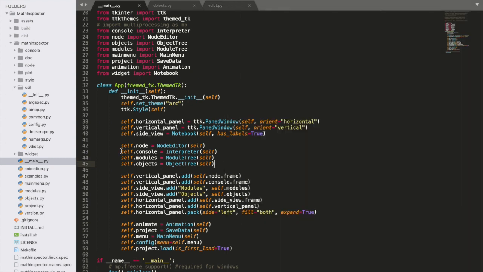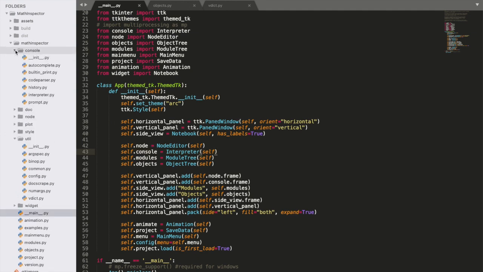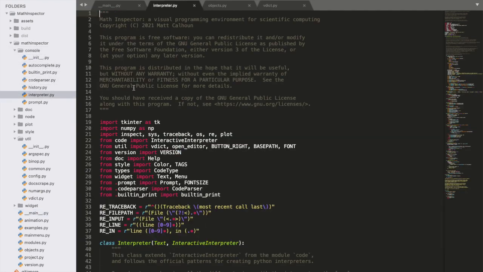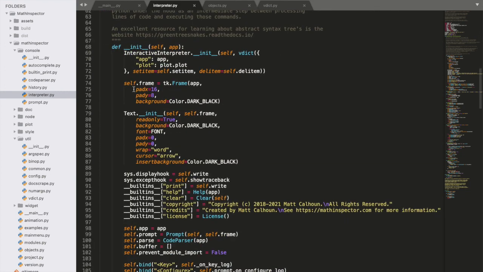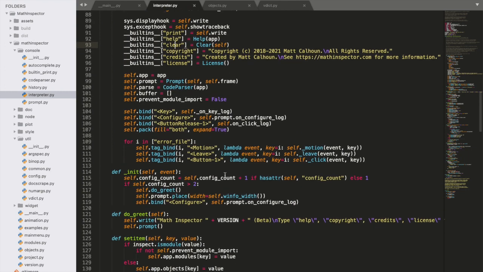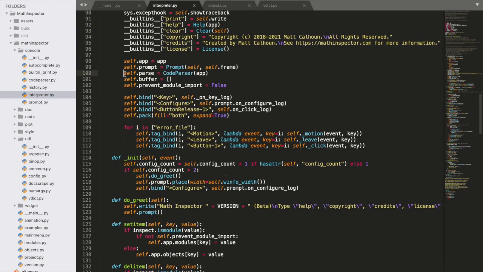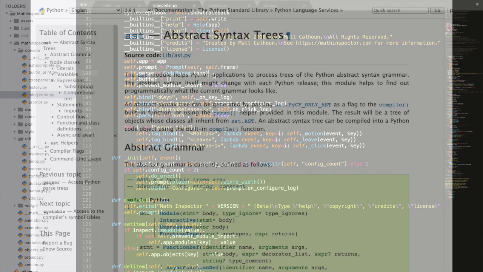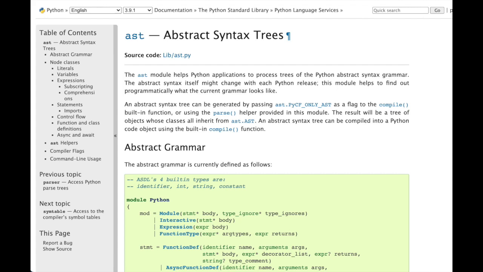We're going to now look into this line, the interpreter. In the console folder, the whole console's been broken up into all these different files. So this is the interpreter file. If we come down here, one of the things that's pretty neat is I've actually overwritten the built-in print, help, clear functions, and so on. Just a neat trick. And then this code parsing, this is done with the abstract syntax tree module, AST, and we're going to talk about that a little while later.